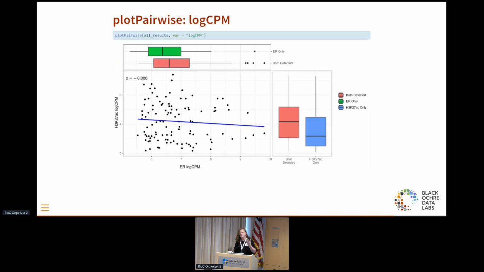Plot pairwise only works with a GRangesList of 2, or you can have a longer GRangesList and tell it which 2 you want. But here we're comparing the log CPM values, and I've got these little box plots on the side. So you can see where they're moving, where they're both found, but you can't have a point on the plot if you've only found it in one. So that's why I've added these box plots at the top. So you can see at the top, this is the estrogen receptor signal when only ER is present or when both are detected. And then on the other side is the distribution of histone signal when both are detected or without estrogen receptor. Probably more informative when you've got more points. We only have 188 here.